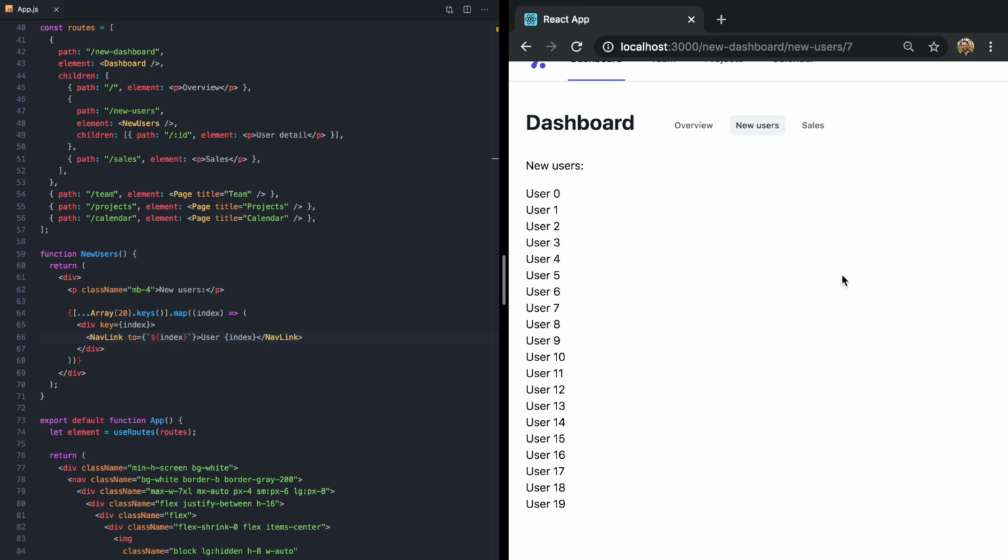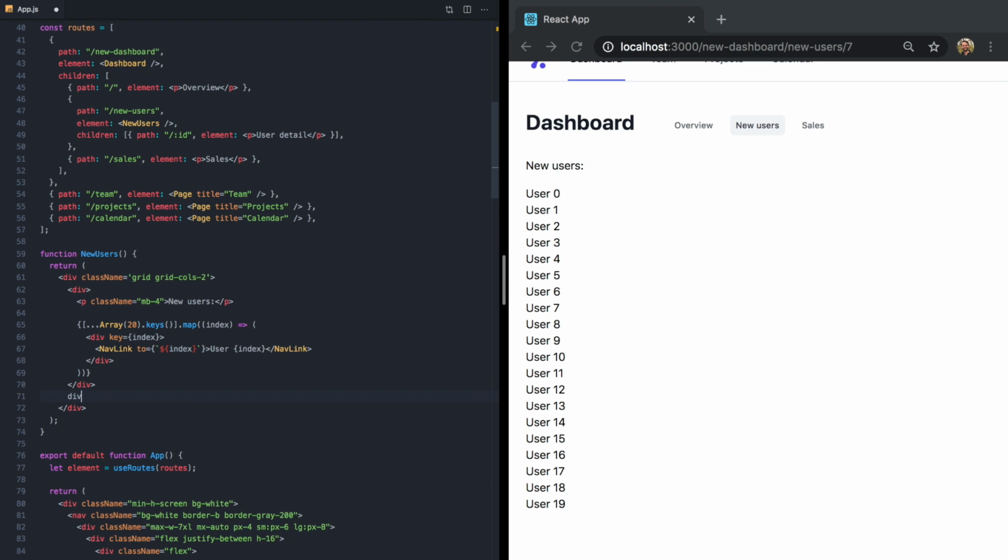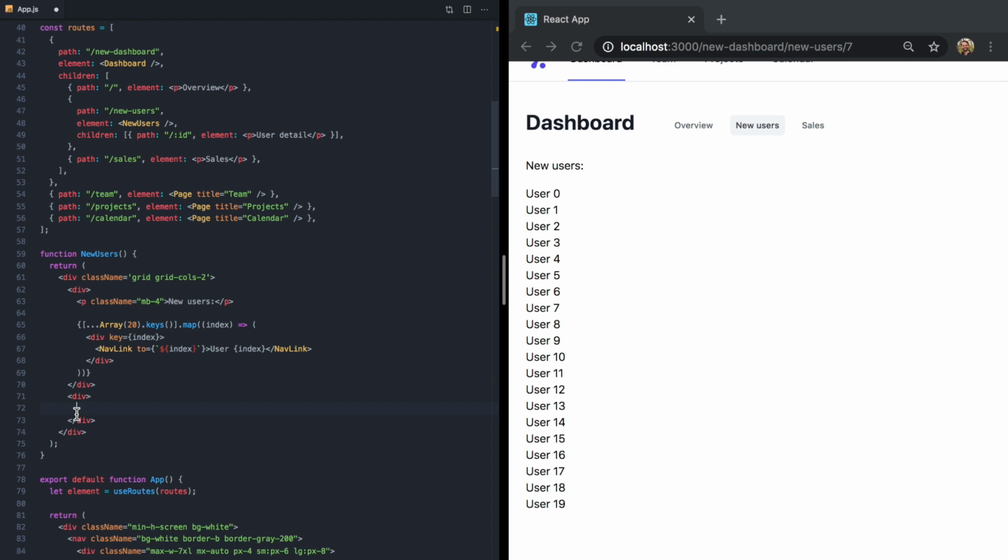Let's actually render some dynamic content in a master detail style. And so our new users component right here renders the list. Let's just do a 2-column treatment here. So class name equals grid, grid calls 2. This will be our first column right here. And then our second column, we want to render the dynamic content, right? We want to actually render this user details element.